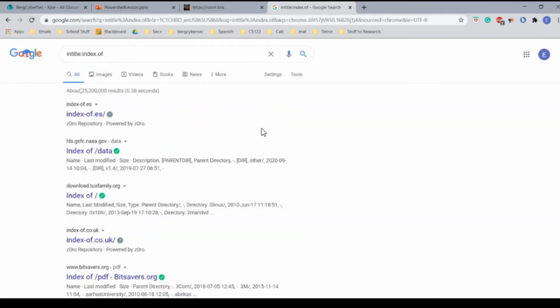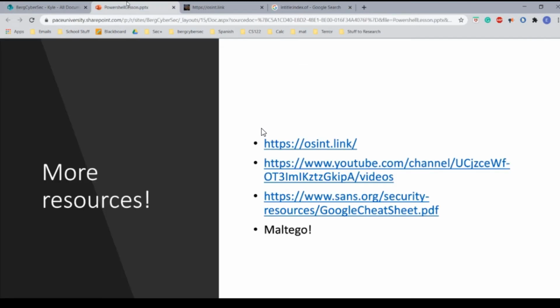As you can see, there's about 25,000 results. Sorry, 25 million. I can't read. 25 million results of people's index pages. So if you do some more clever ordering of those terms, you can find some stuff that shouldn't really be found. Anyways, that just gives you a little taste of what you can do.